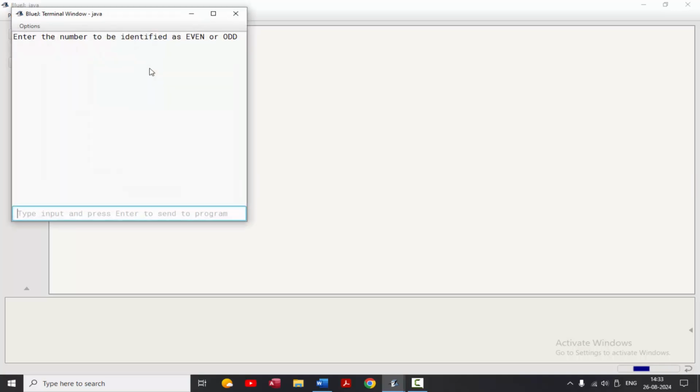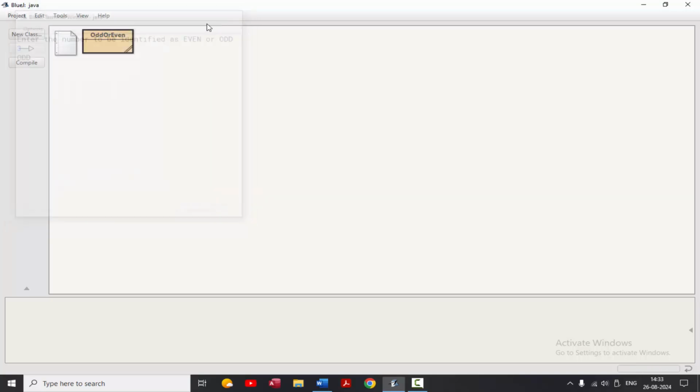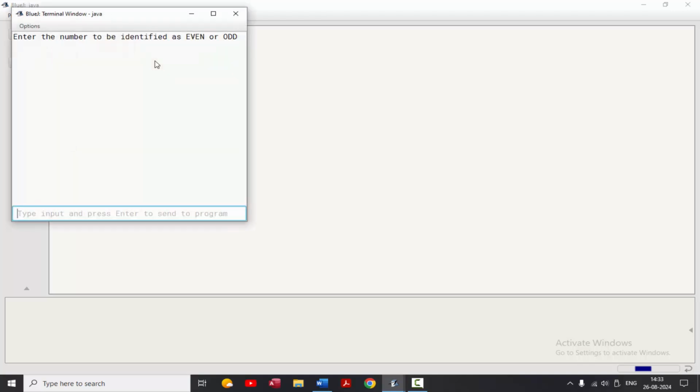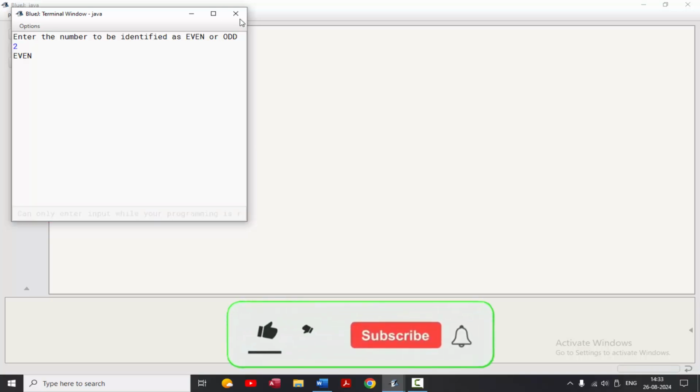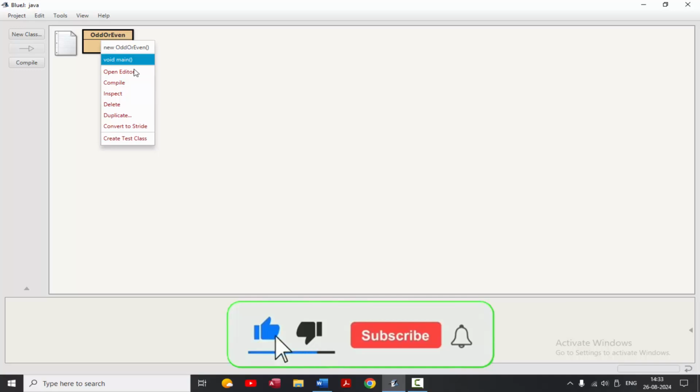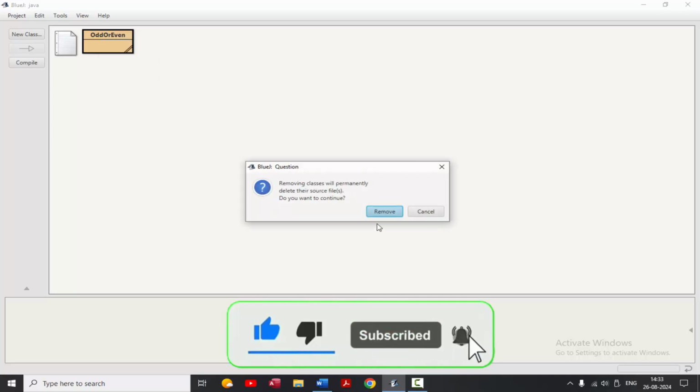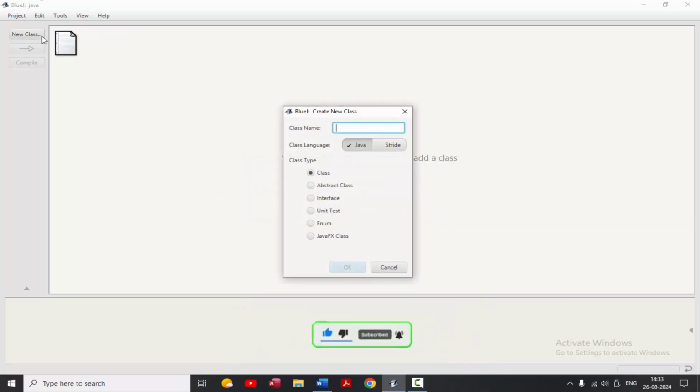It says enter the number to be identified as even or odd. So let us type in 3 and it shows odd. Let us run it again and type 2, and it shows it is even. So we have to make such a program. Let us delete it, and now I am going to make such a program.